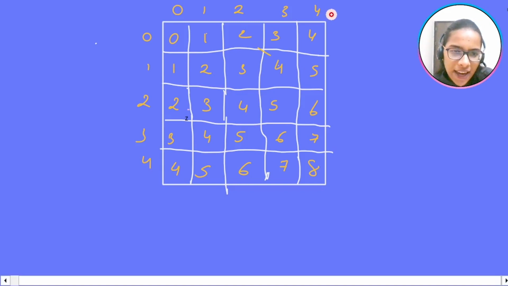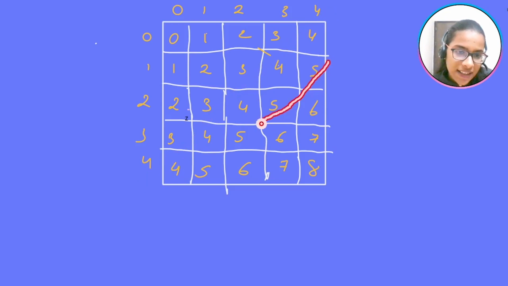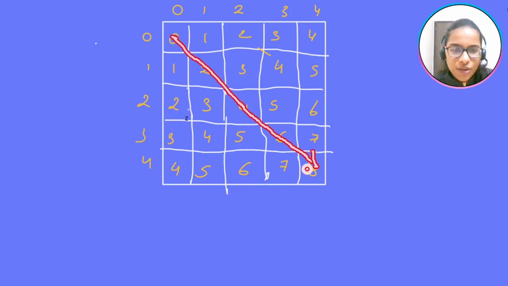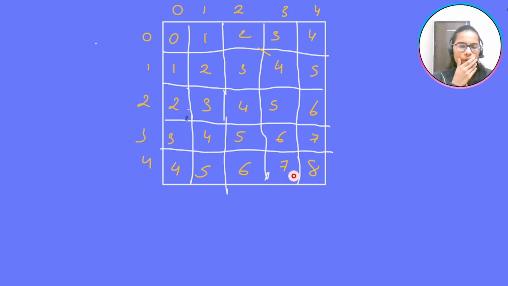You see that in this diagonal we have the same number, the same number in this diagonal, the same number in this one, and we have unique numbers across all diagonals, right? We have unique numbers from 0 till 8.